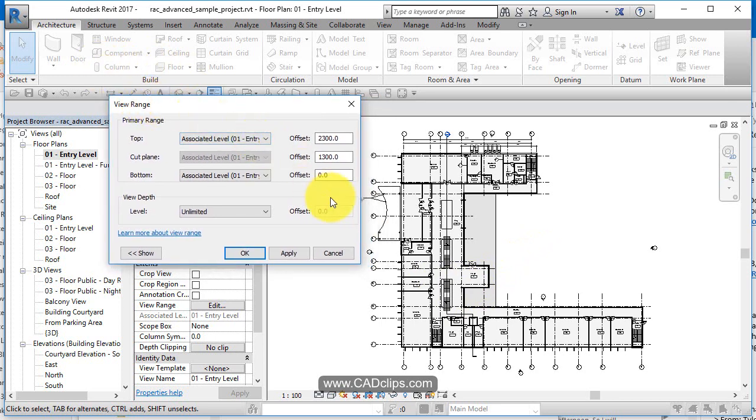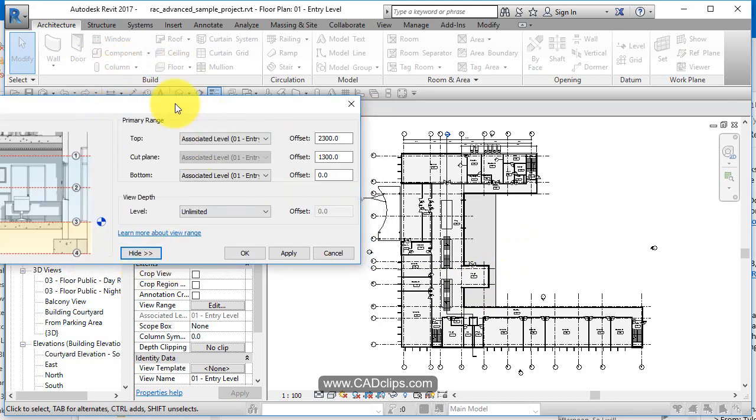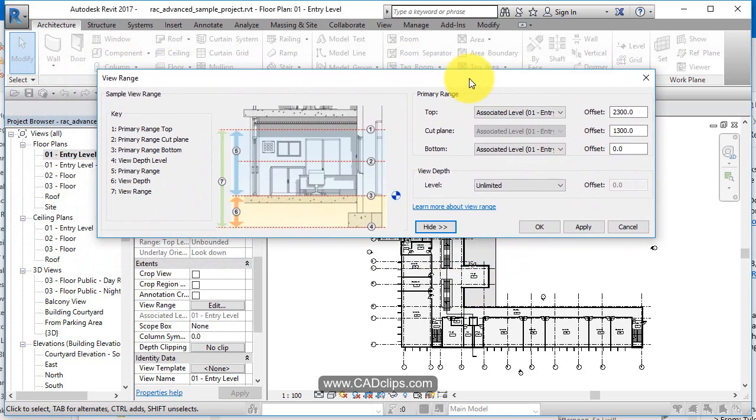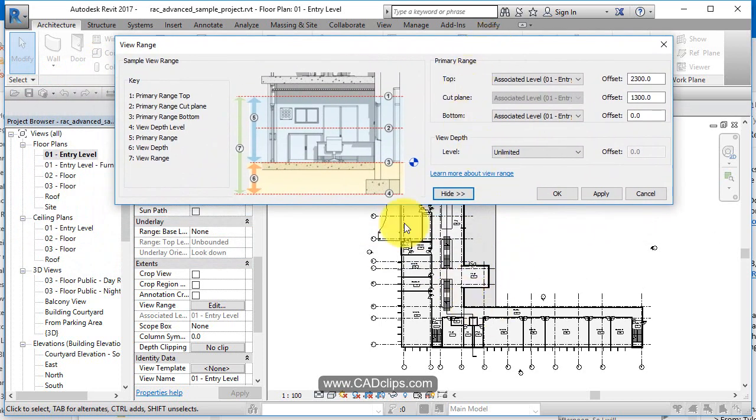And we're going to have a look again at the help menu. They actually have a nice flyout in here, which really helps nowadays. So when you look at a floor plan, we have our nice little view range display here. 1, 2, 3, 4, 5, 6, and 7. So what happens is you say, this is my cut plane. It's associated to level one, and it's at 1300 millimeters, which is about 4.5 feet above level one.